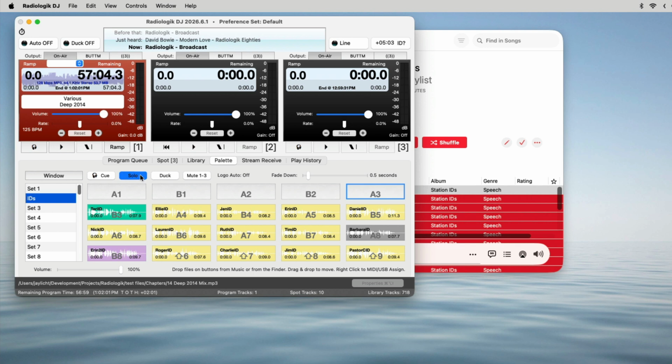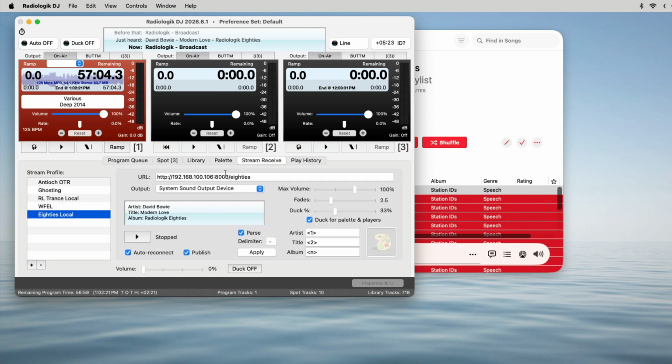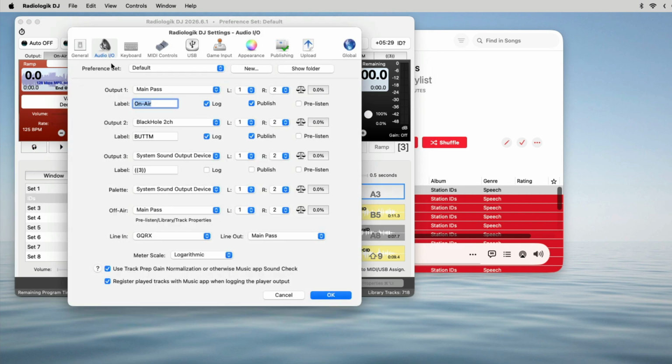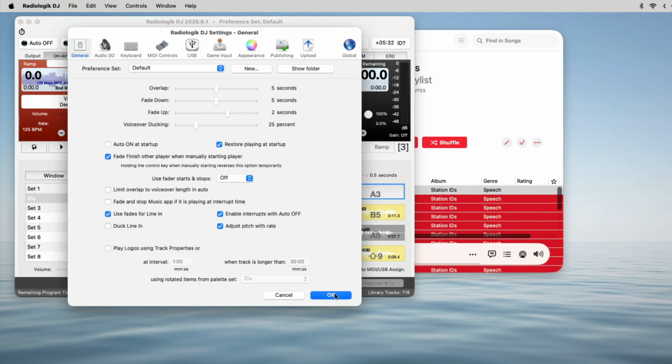For playback, while other things are playing, you can elect to duck the players. This includes the stream receive if it happens to be running. Or you can elect to mute the top three. In this case, it will still just duck the stream receive to whatever that duck value is in stream receive set here. But duck will work on the duck setting that is normal in settings general set here.